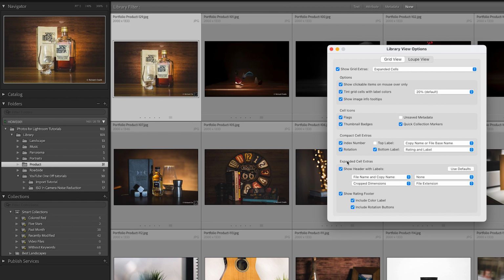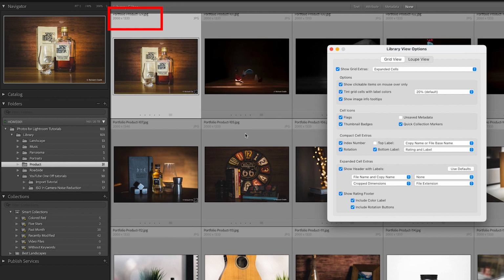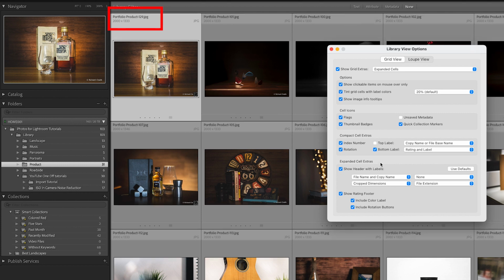And down the bottom here, expanded cells extras are the bits that you can tailor to what you see. So you can see here at the top of each thumbnail, I have the file name. And if there's a copy of that file name, which we'll come on to in a second, you will see that it says file name and copy 1 or copy 2, something like that. I also have the dimensions. Now these are the crop dimensions that I've chosen here. So if you crop the photo, that's the dimensions that should be shown here.